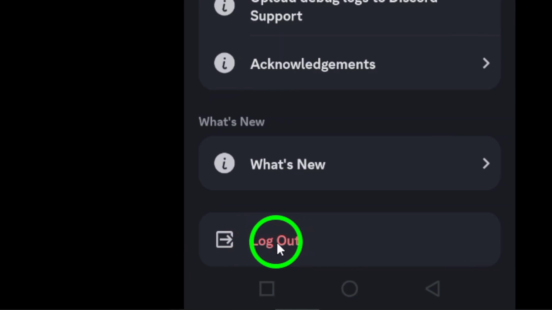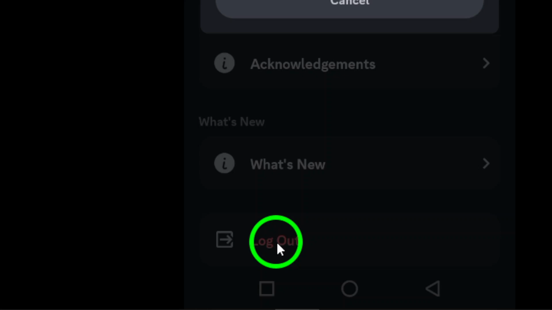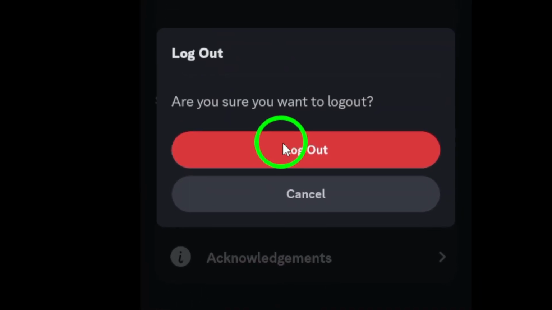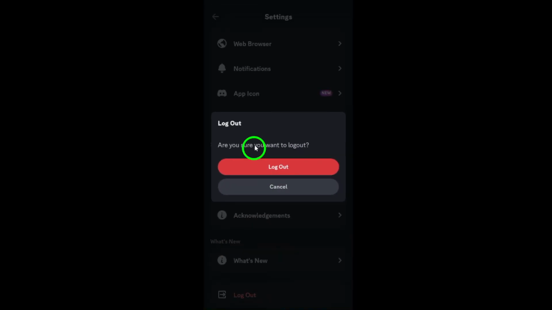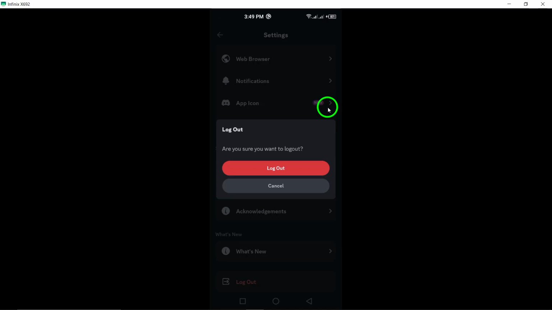Step 5. Tap on Log Out. A confirmation prompt will appear, asking if you are sure you want to log out of your account. Step 6. Confirm your decision by tapping Log Out again. You will be automatically logged out of your Discord account.